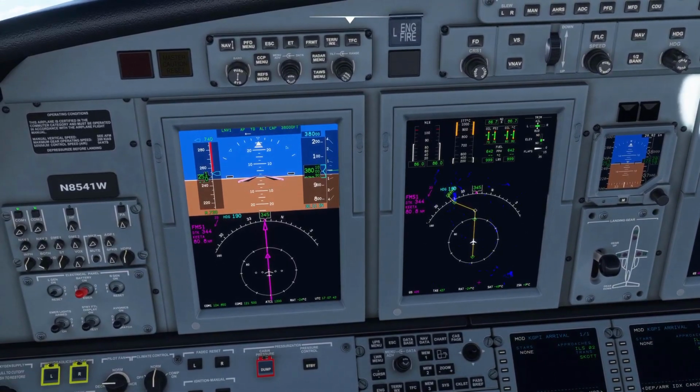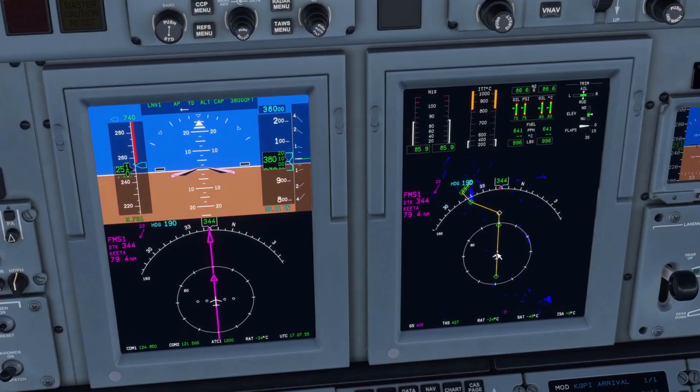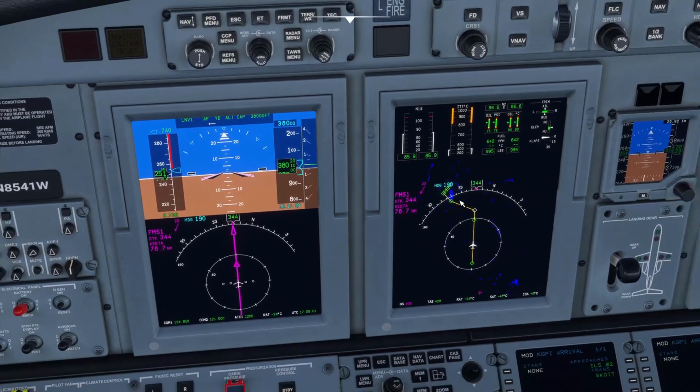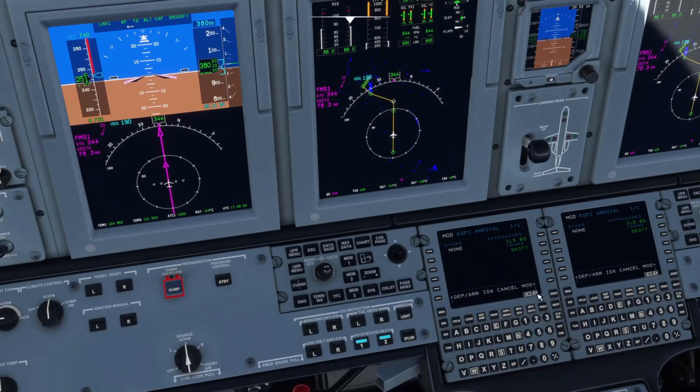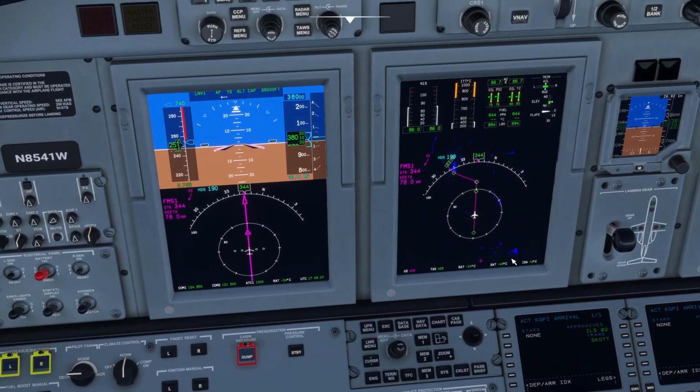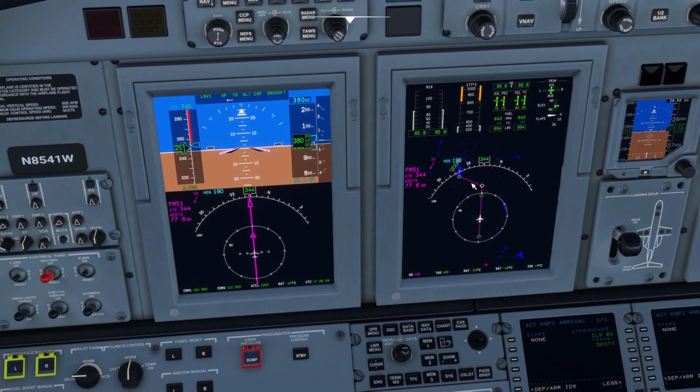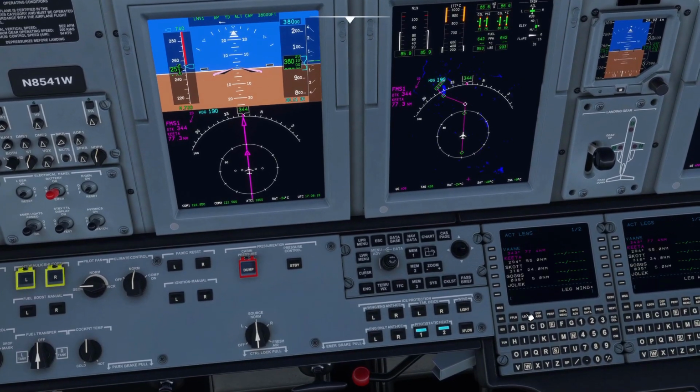So if I hide that there, you can see the flight path plotted out in yellow, and it's just telling us that this is not actually executed yet. It's just a temporary flight plan. So if we hit execute, now we have it as a magenta line, so the plane will now follow this route. So we can look at the legs page, and we see all the approach fixes.